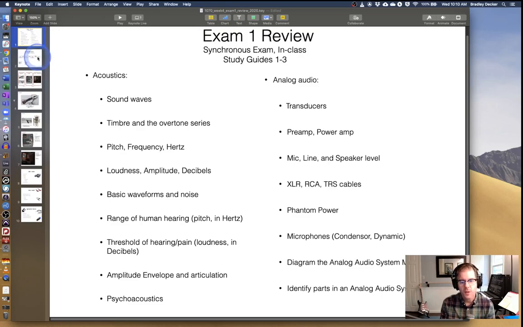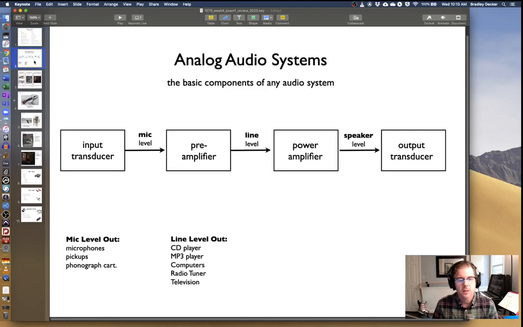You will also be asked to diagram the analog audio system model. In this case, you will have this basically blank diagram in which you will have to fill in your answers for these 4 boxes in the order in which they are in, and these levels. So input transducer, preamplifier, power amplifier and output transducer, mic level, line level and speaker level.